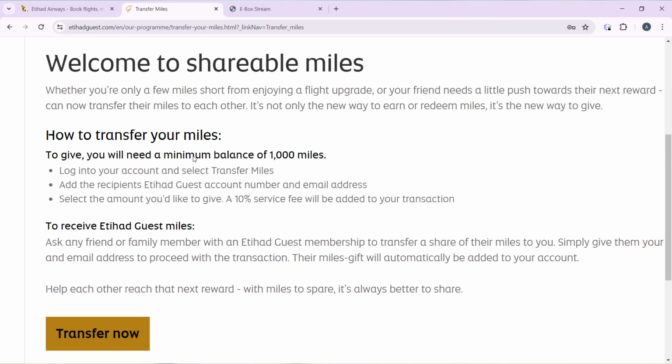Now to give, you will need a minimum balance of 1,000 miles, which I do not have. So if you do have, then go ahead and click on transfer now and follow through with the on-screen prompts to transfer your miles. So that's pretty much it. You can go over this tutorial from top to bottom to get acquainted with the steps, and of course once you're done, you'll be good to go. I hope this video marvelously helped you.